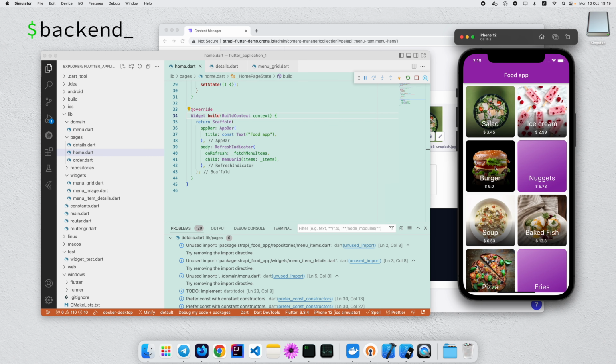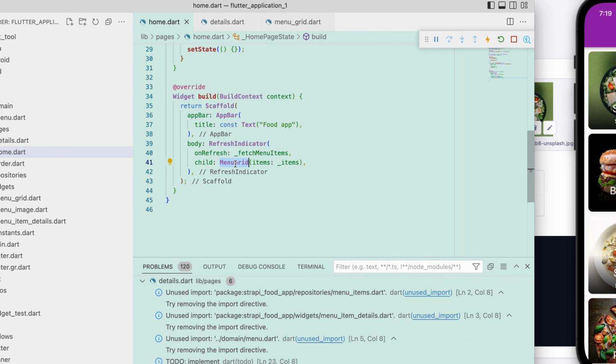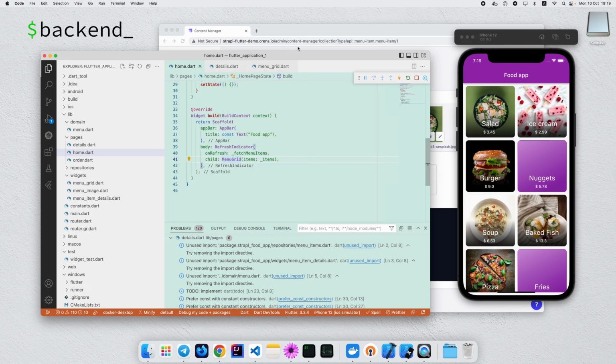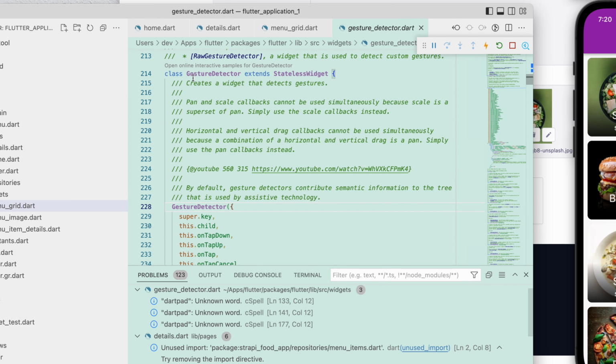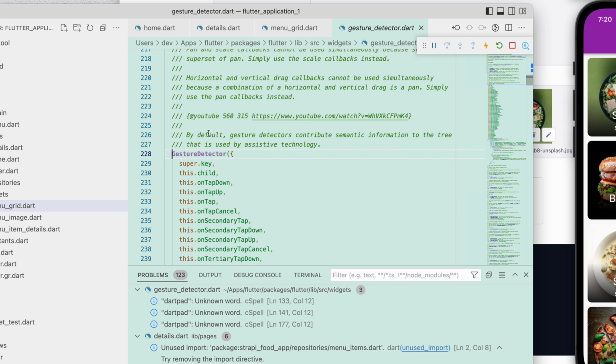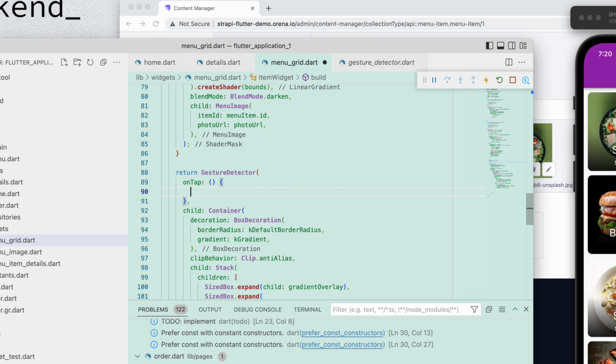Now we need to listen to on-click events for each of those tiles in our app, and when an on-click event is registered, we need to click on a tile and redirect it to the appropriate details page. As you can see in our code right now, we have a menu grid, which is our body. To our menu grid, I have added a gesture detector. Gesture detector is a widget that detects gestures. Today we're interested only in tap, and when we tap, we need to show our details.